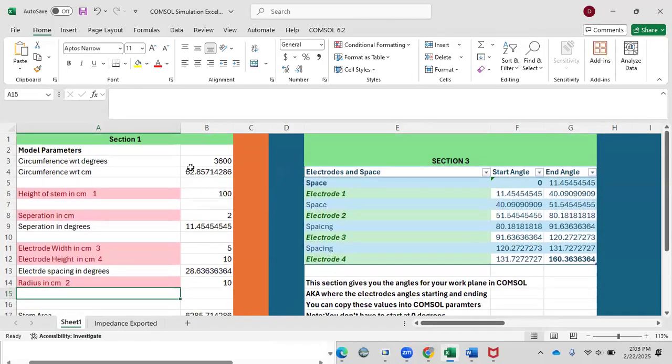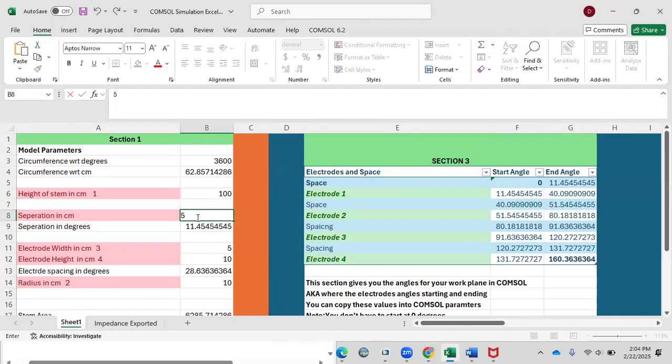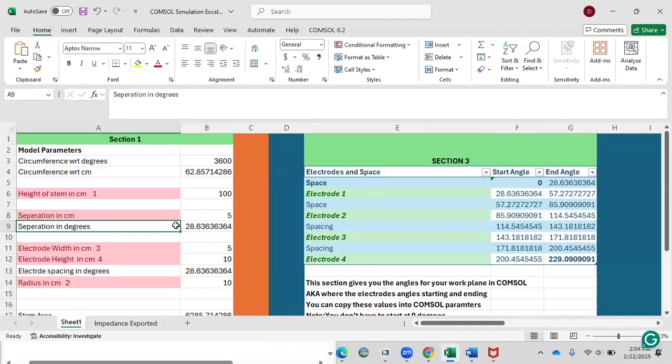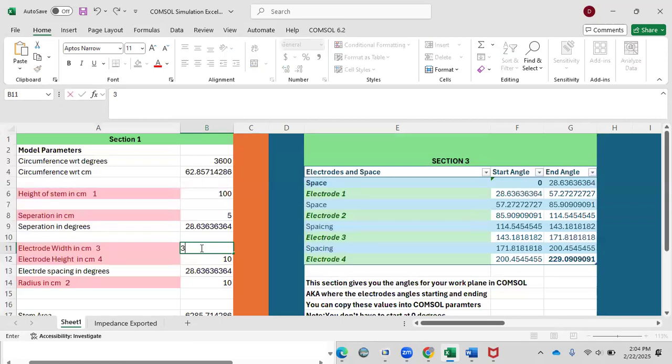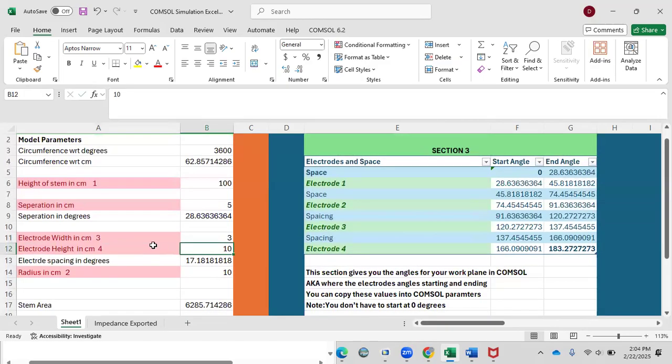So that should have calculated the circumference. However, then you put, let me say, the separations 5, yeah, 5 centimeters. Then the electrode width, you put like 3, yeah, 3 by 10 is okay. So that's done. So you're entering the height, the radius, then your electrode width and height, and the separation.